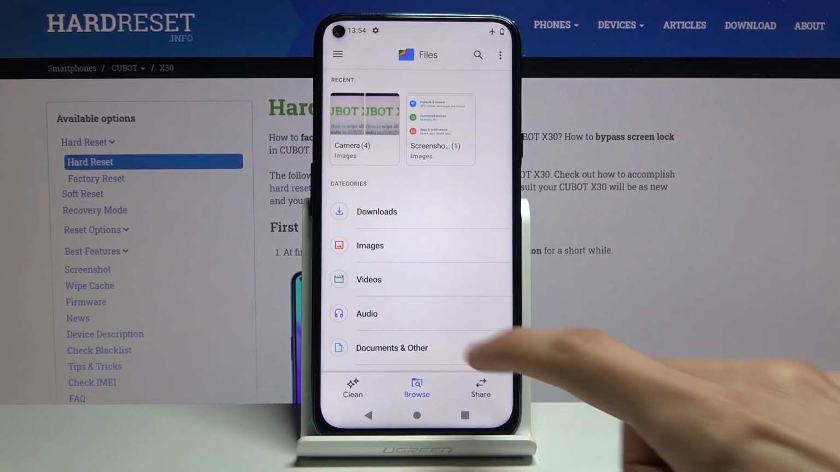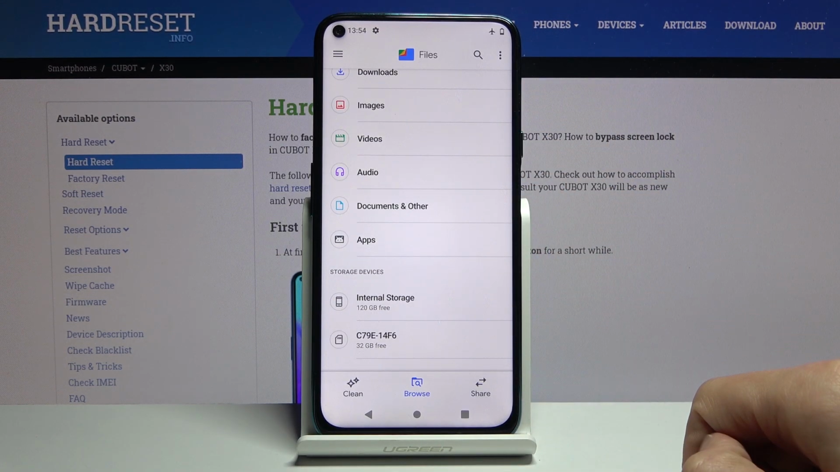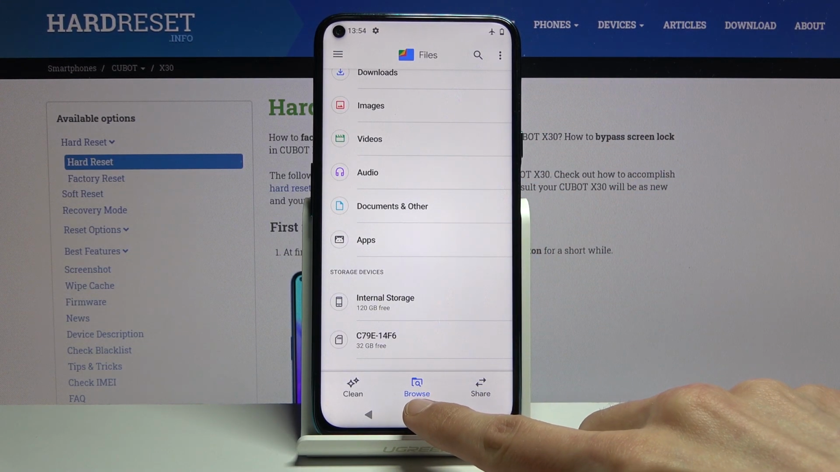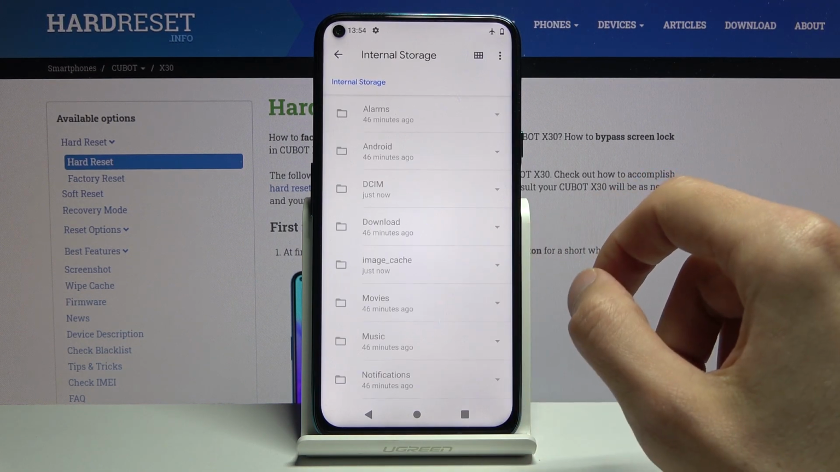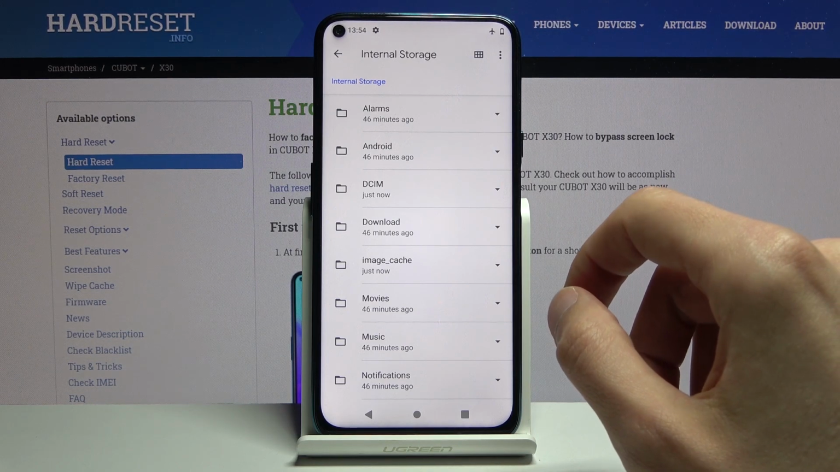Let's continue, and then at the bottom you should see your two storages. Now I'm also located in the browse category right here. So let's start by going into the internal storage, and then here we will have a bunch of folders.